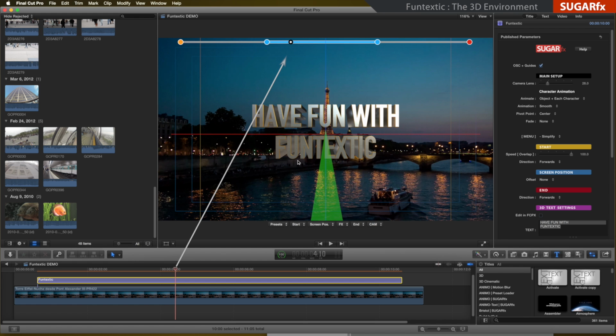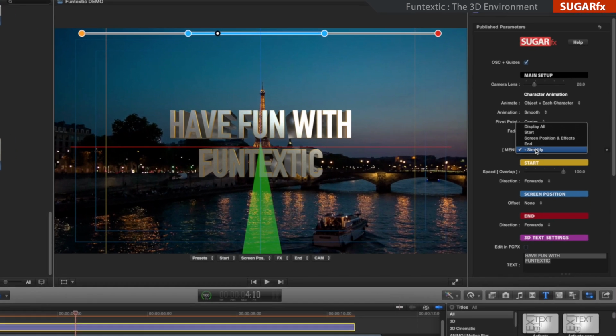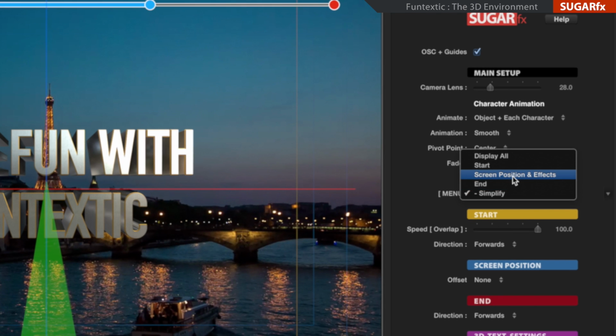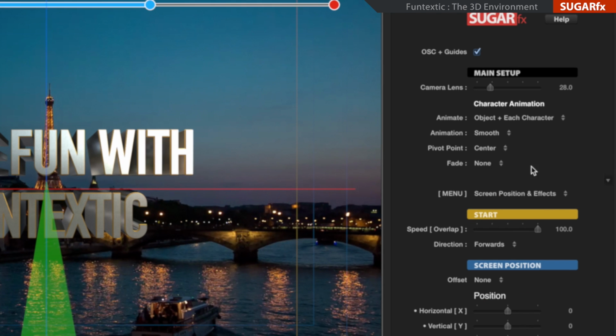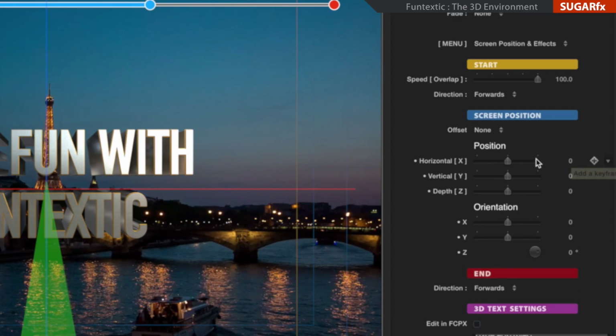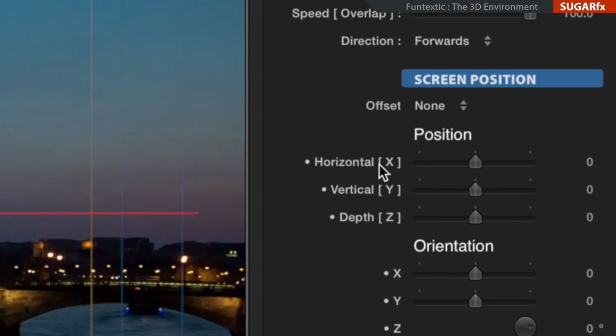If your timeline marker is positioned at the screen position, like mine is, you can enable the menu option to show the parameters of the screen position. The first two axis parameters will modify the 3D environment while the text is in the screen position.